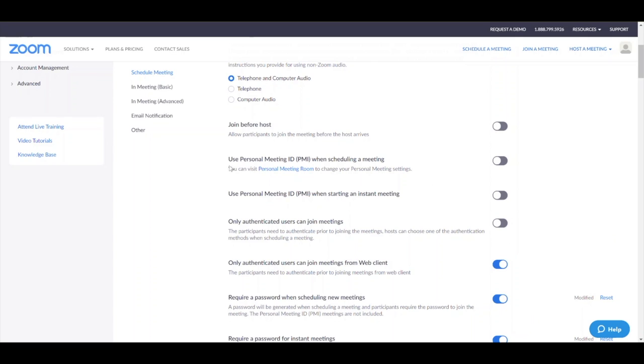Then you want to go down to the next one, which is use personal ID, PMI, when scheduling a meeting. You want that off. Your PMI is like your telephone number, and you want that to be secure and only given to those that you really want to have it. You don't want to use that for your other meetings. You want to use generated IDs as something unique to each meeting so that it becomes harder for Zoom bombers to come into your meetings.